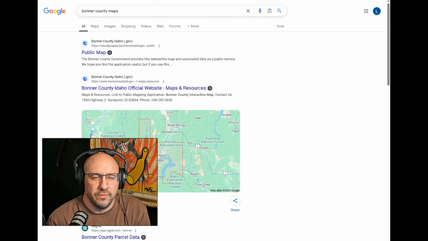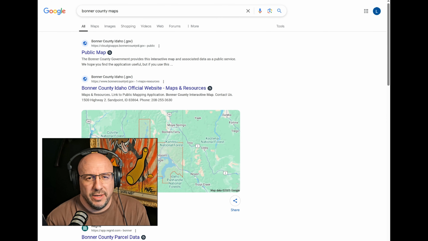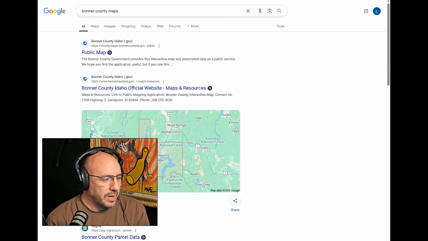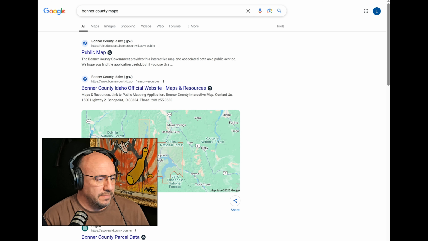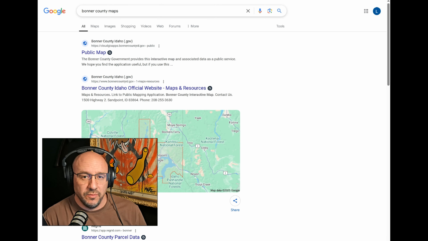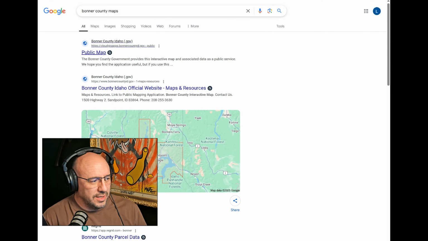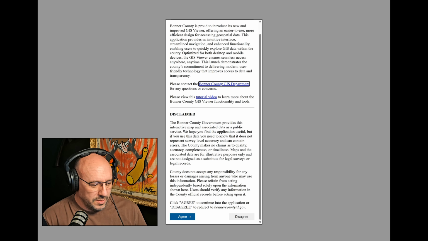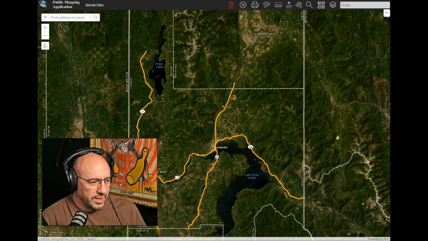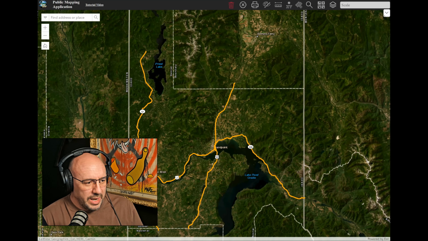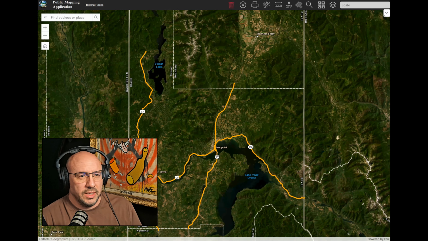Today, we're going to be going over some of the features on Bonner County maps, which can be found on bonnercountyid.gov. The easiest way to find the map section, since sometimes they move it around on the site, is to just Google Bonner County maps, and you're going to see this listing here pop up for public map. If you click that and agree to the terms of use, it's going to bring up an overview of Bonner County. It's going to be this area here. North of us is Boundary County and south of us is Kootenai County.